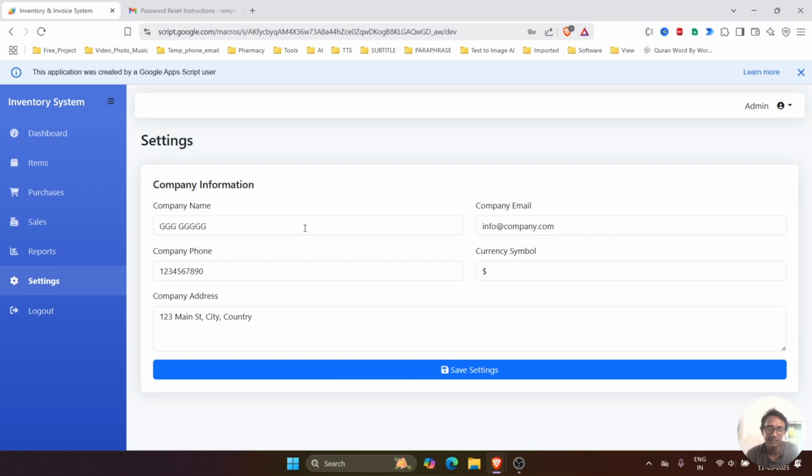So this is the setting. So let's enter the company name. Now company email, phone number, currency. Here we have to enter the currency. So let the currency be dollar, or you can change it to whatever you want over here and then save. It will save, and here is the notification that shows that the setting has been saved successfully.